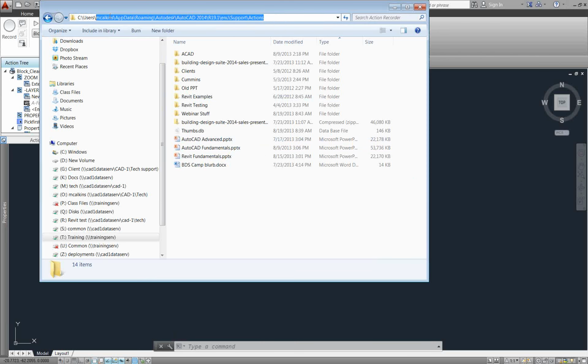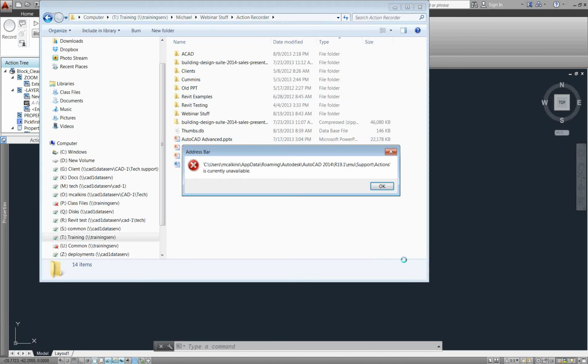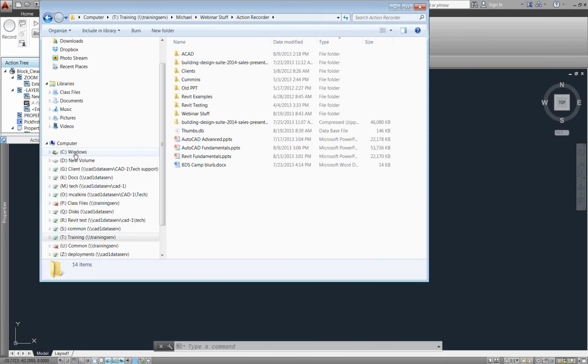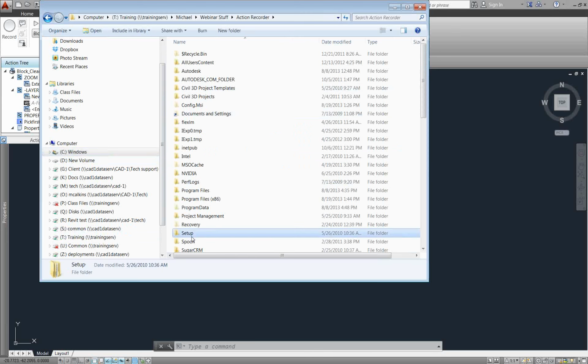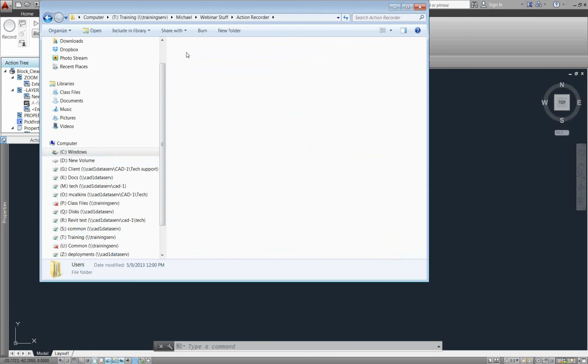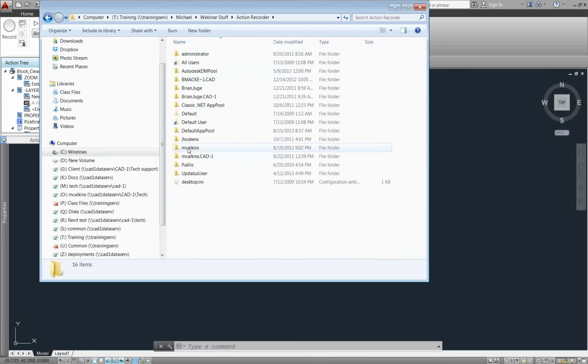Interesting. That's a new one. Let's just try navigating there. Currently not available. What was it again? Users, your username, my username.